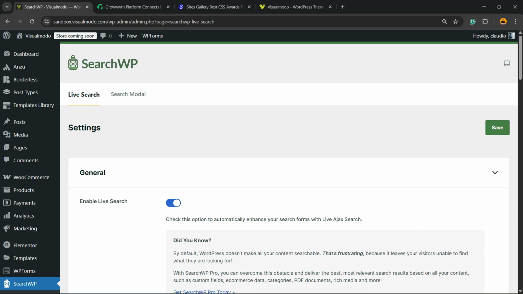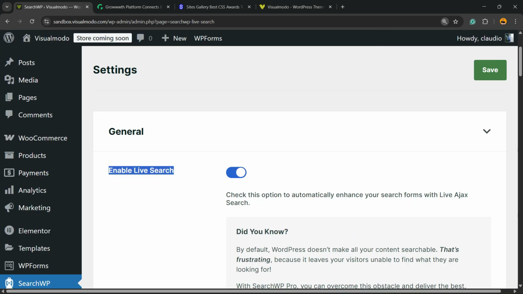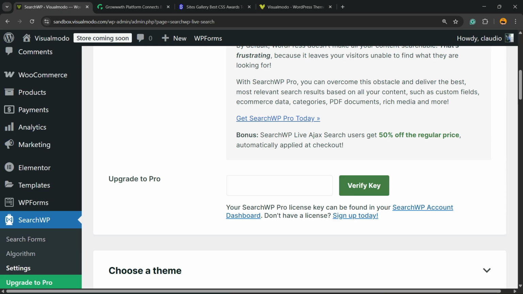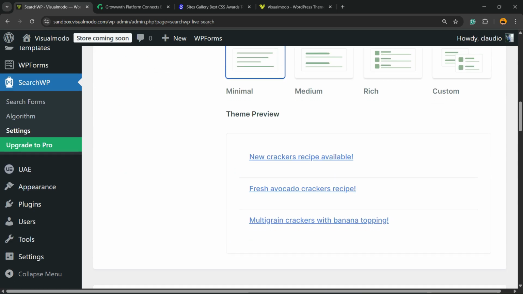This is gonna redirect you to the plugin settings, okay? The very first option that you need to enable, if it doesn't come enabled by default, is this one, Enable Live Search, okay? It's the most important one. In case you want to go Pro, you can verify your key right here. You can have some layouts to play with. You have minimal, medium, rich, or custom, up to you, okay?